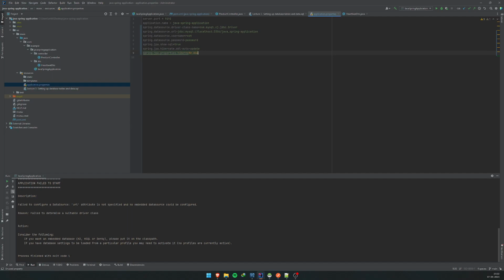Hibernate dialect equal to org.hibernate.dialect.MySQL5. So this is deprecated, but this will still work. Just because things are deprecated does not mean it will fail.